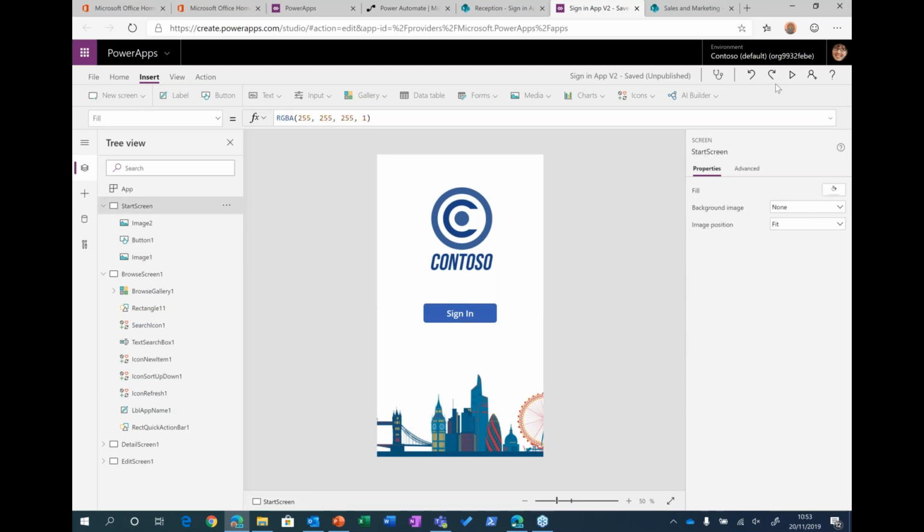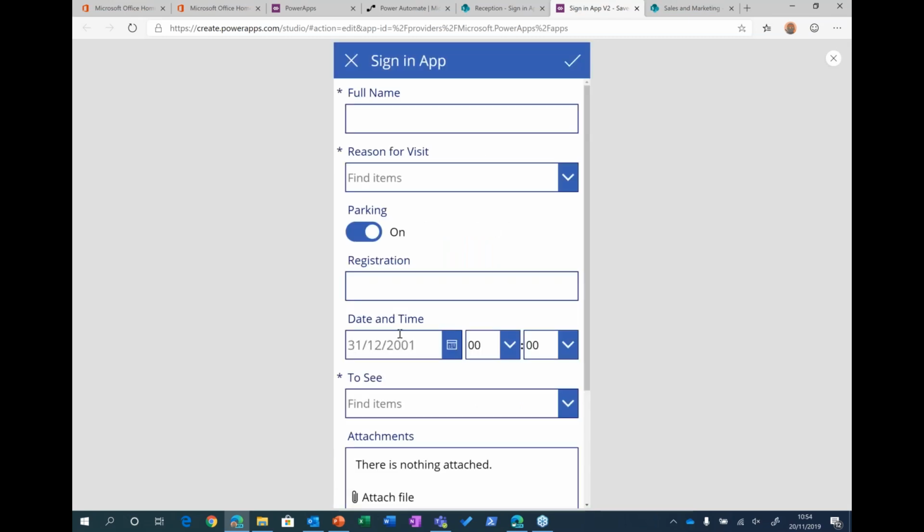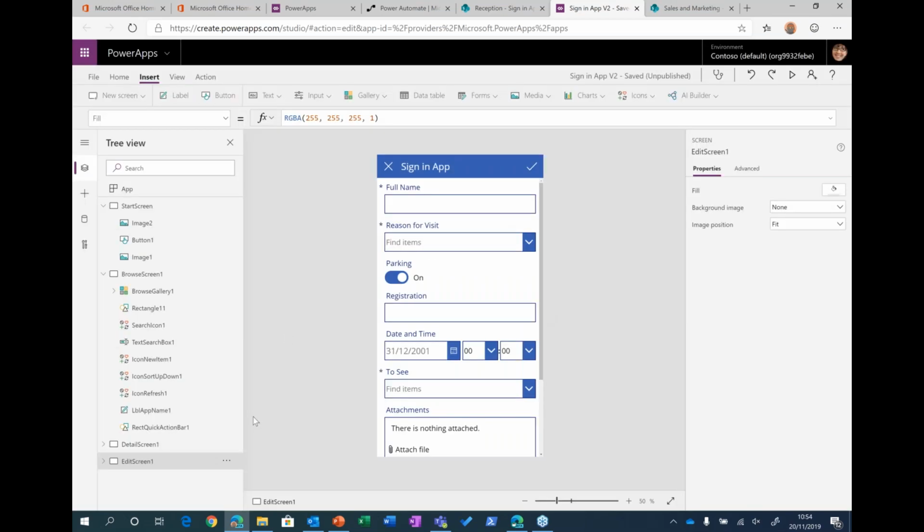So once I'm ready, I can just test it out. So I hit the play button, sign in, yeah, and that's going to the right place. So it's a good start. And now I want to just edit some fields in the edit screen.